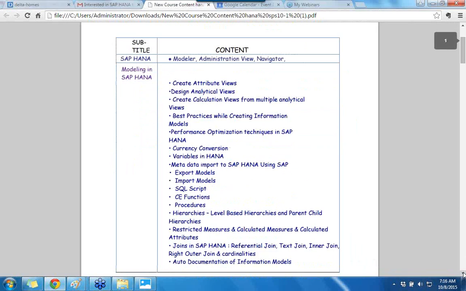So in the course content, coming to the modeling in SAP HANA, creating of attribute views, analytic views, calculation views, best practices in creating information views, performance optimization, currency conversions, variables, metadata exports, exporting and importing, lifecycle management, transporting of data models, CE functions and procedures.